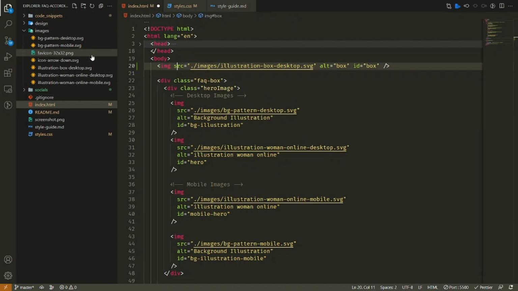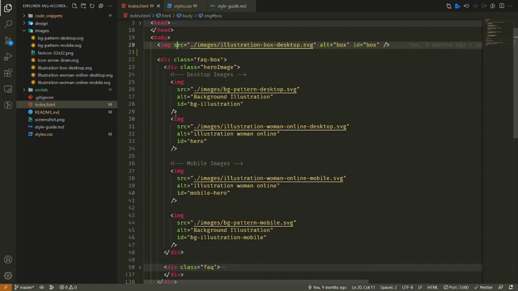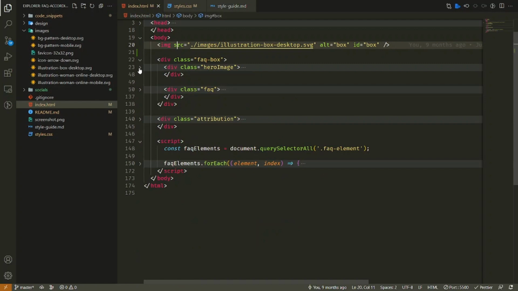Now, another purpose of the hero image was that we wanted to put all the SVG illustrations within one element. And this was important for responsiveness because it was easier to handle all the images within this one element instead of having a bunch of separate image tags just flaring about. So basically we had this hero image element, right? So that was why we had this box.